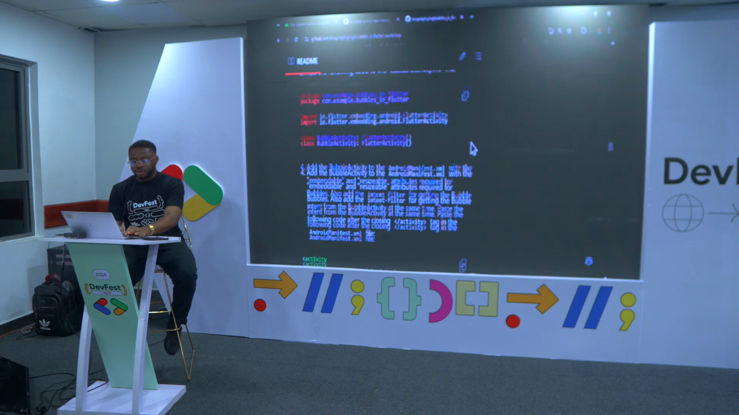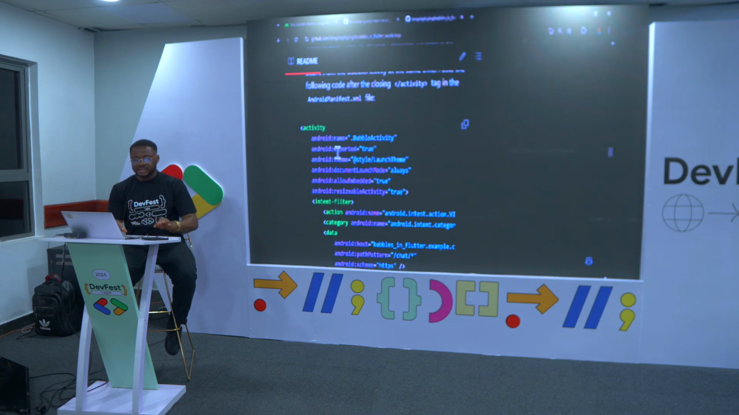As you can see in the workshop instructions, it says document launch mode always. So there will always be new ones for this bubble activity, and that solves our problem. Furthermore, we have to set allow embedded true and mark the activity as resizable so that Android can show the bubble. My people, if you don't fulfill all these conditions, bubble no go show.